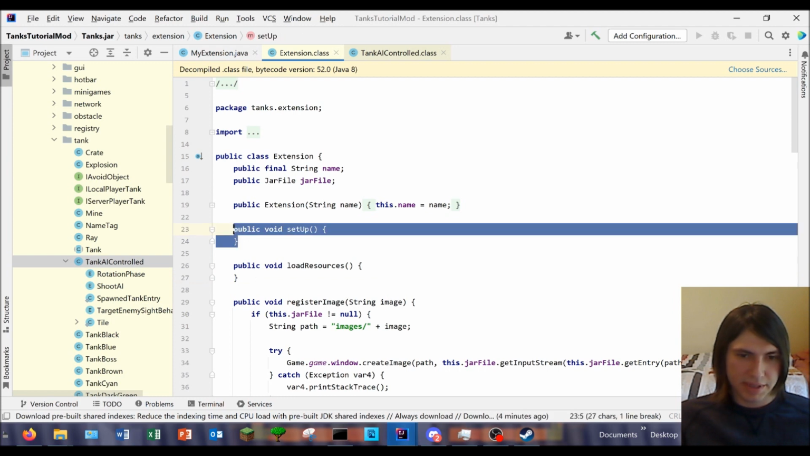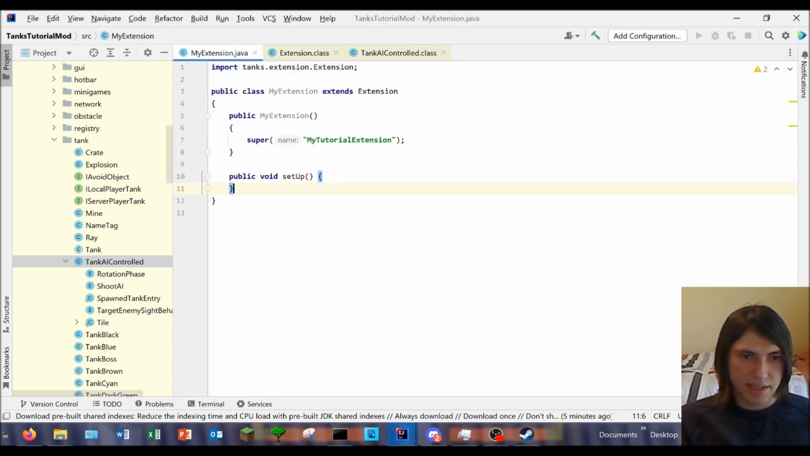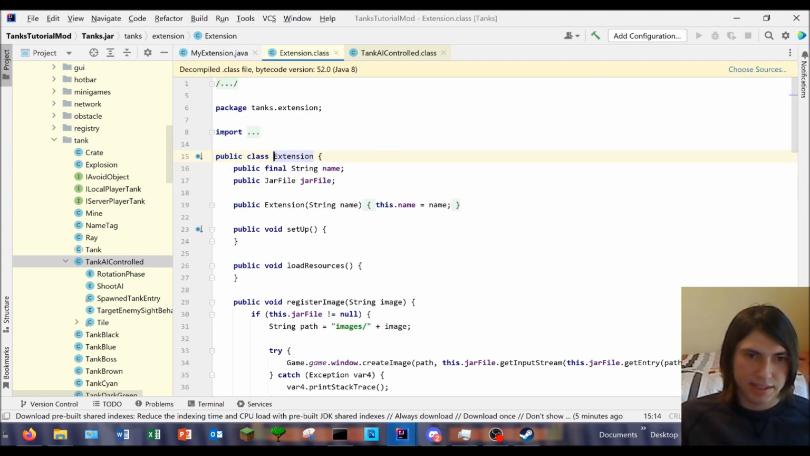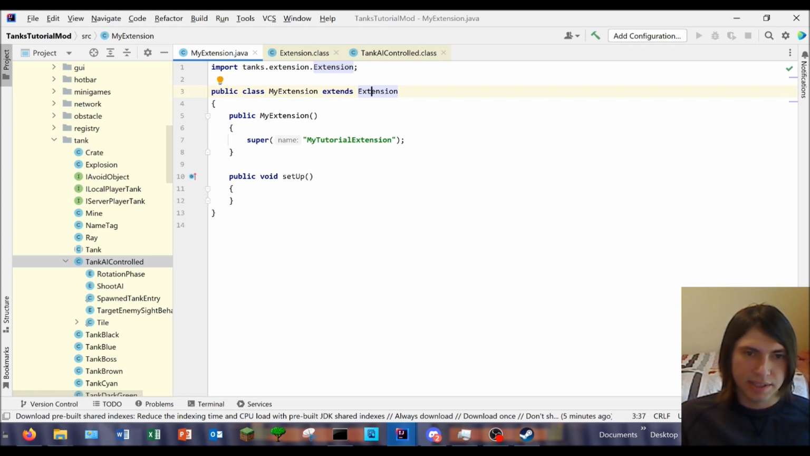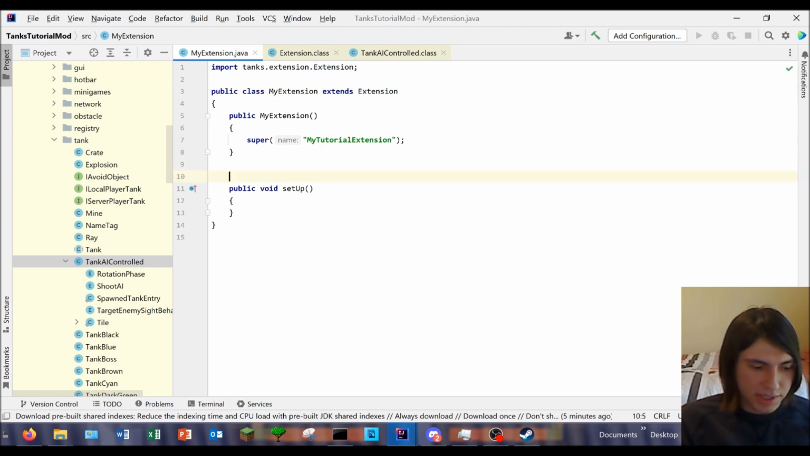specifically setup. So in setup, what we can do is we can take this setup, copy it, and then we can just paste it here. And because we're extending the extension class, it means anything that we put in our setup will override what is in the extension setup. This is something called inheritance in Java, which means we can do our own code here.